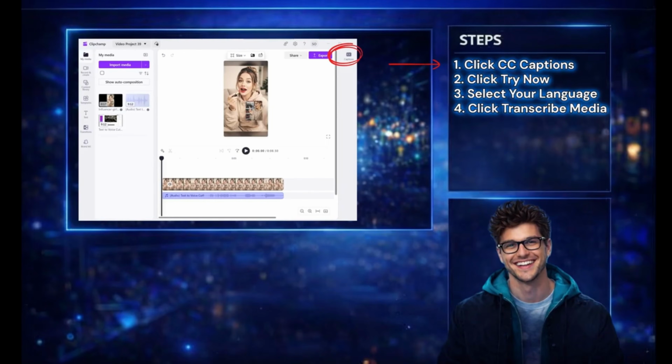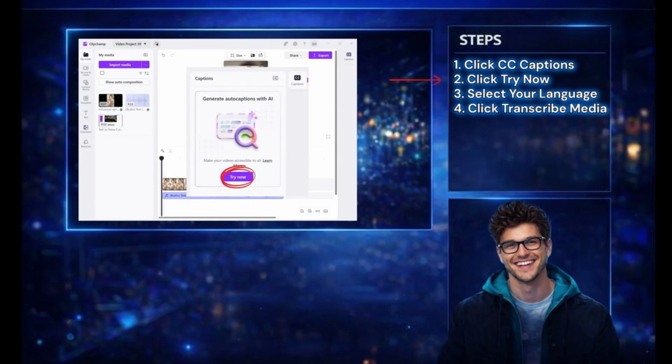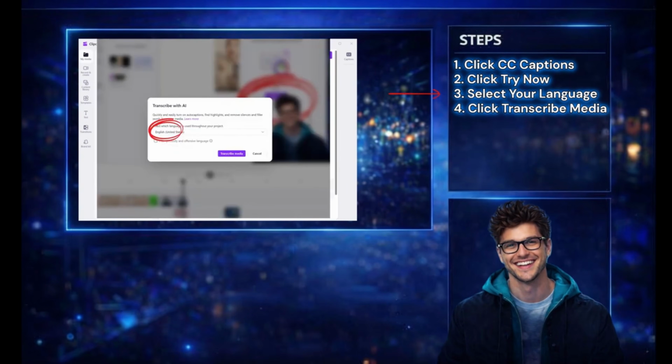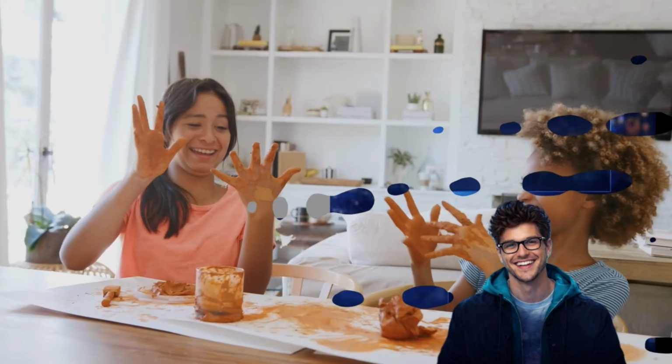First, we are going to click CC Captions. Next, we'll click Try Now. After that, you'll select your language. And then finally, you'll click Transcribe Media.